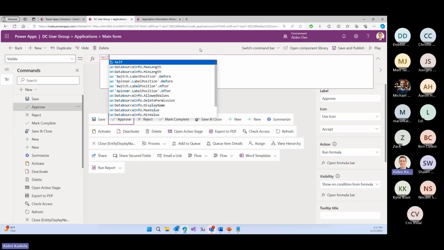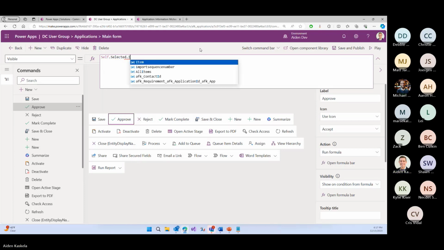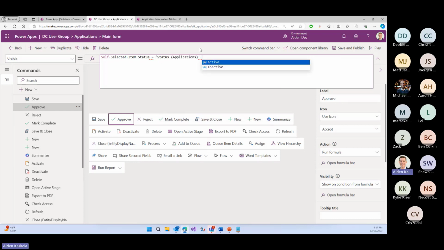So we want to run only when our item status is active. So what this is going to do is check the status of our current record and compare it to active, and that's when it will be visible.